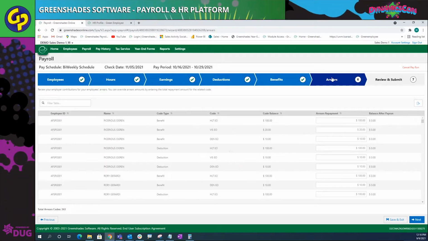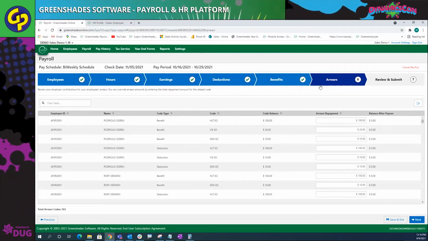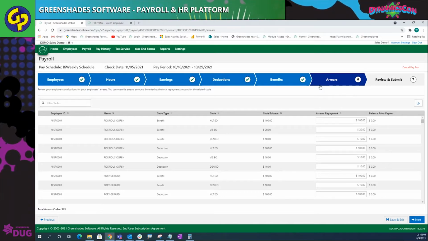Move along, we get into arrear situations. If you ever run into those, it can be a pain point. We can automate that for you with minimum maximum rules you'd like to take or the frequency you'd like to take out employees who haven't had enough money in their previous paychecks to cover a deduction.